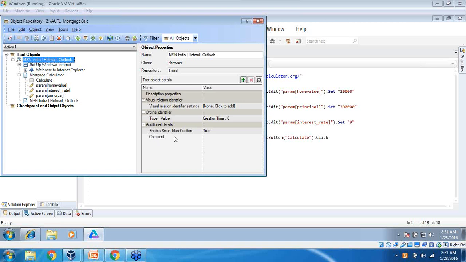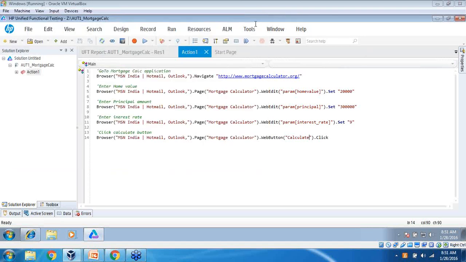Nimit, as I said, any object has some hierarchy. So if I say to UFT, go to this calculate button, how will it go? First, there is a hierarchy, team. Let me highlight this. Okay, there is a hierarchy.